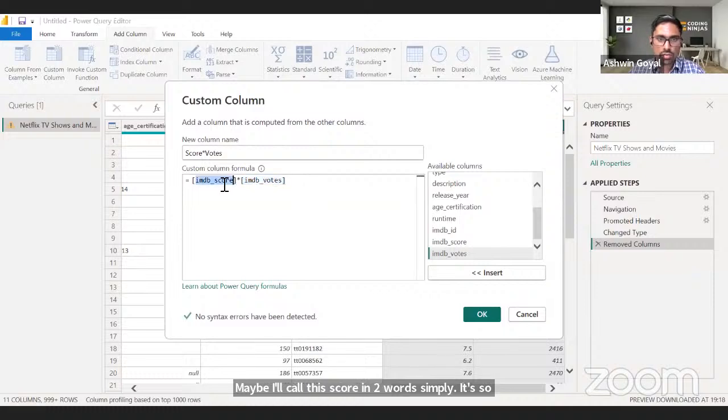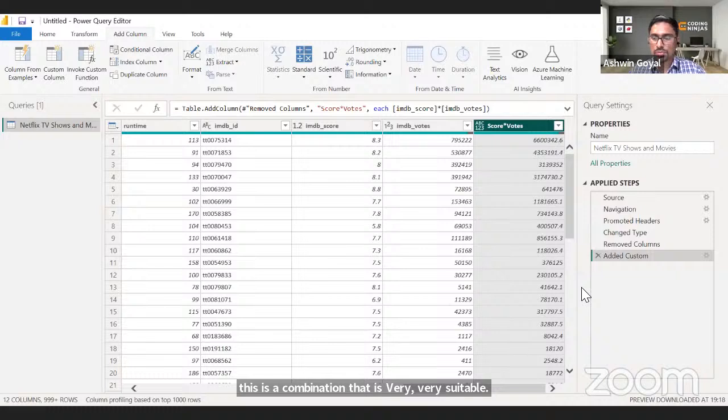These are the columns that I have, score and votes. I want to multiply them. Why? Because I want a column which takes into account both score and votes. There can be other combinations and we can always discuss that. But this is a combination that is very, very suitable. Right, so that is this score into votes. And that is all I wanted to do here.